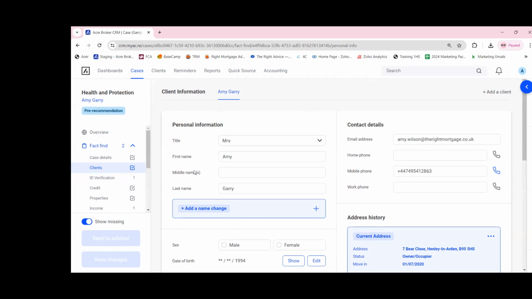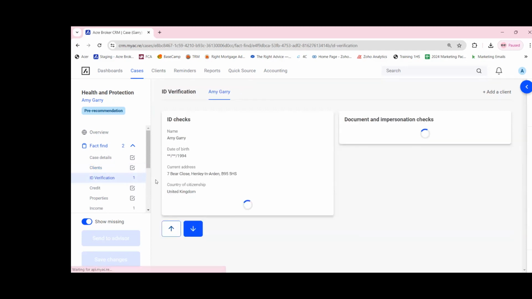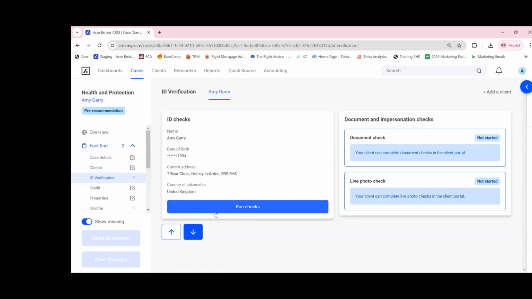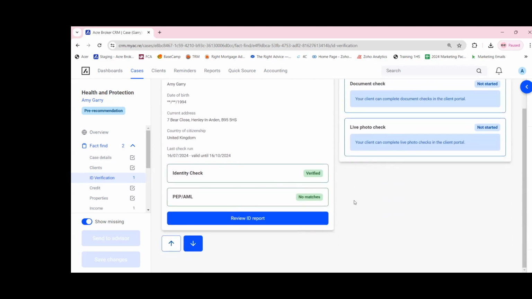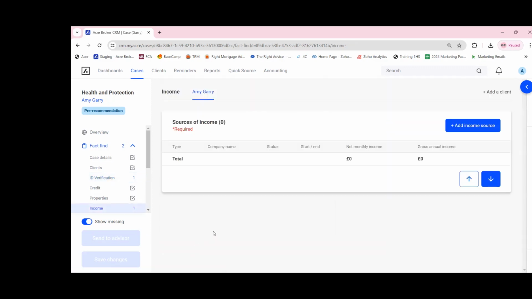Okay, so once we've got our fact find information, we jump into the ID verification and click run checks. So like you can see here, it's now come back verified, no matches, absolutely fine, and we can just move on. So that is us asking for ID. Okay, so that is obviously going to be one of the biggest changes that we have. But hopefully I've shown you that it's actually quite easy. And when you start running through it, it's really quick. You get used to it really quickly as well.